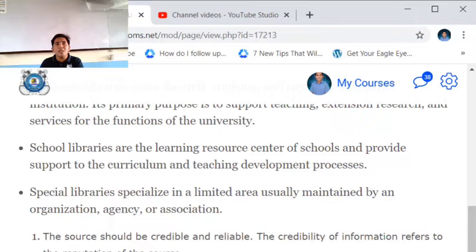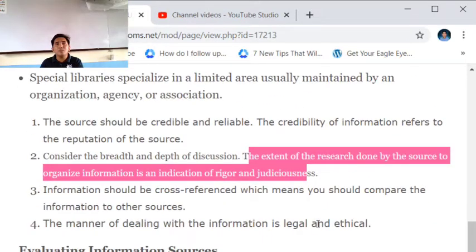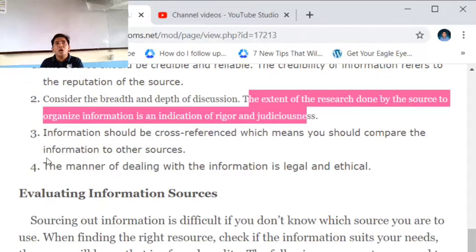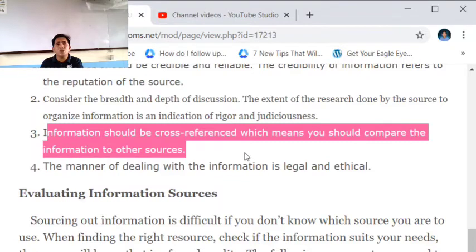Next, consider the breadth and depth of discussion, the extent of the research done by the source to organize information, is an indication of rigor and judiciousness. The information should be cross-referenced, which means you should compare the information to other sources. So you don't just look at one source, but compare this source to another source, so that at least you will have a lot of resources.